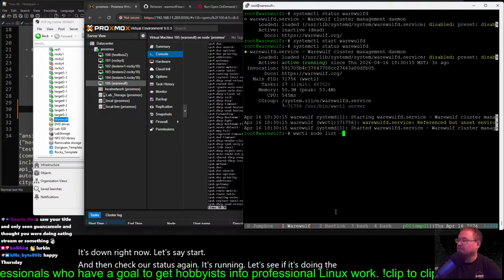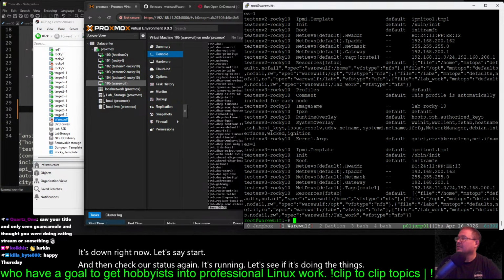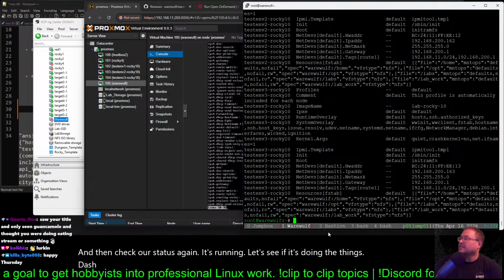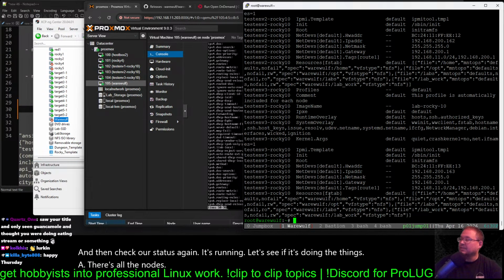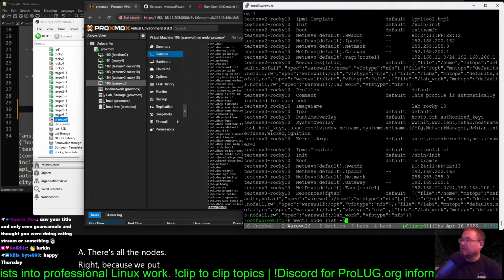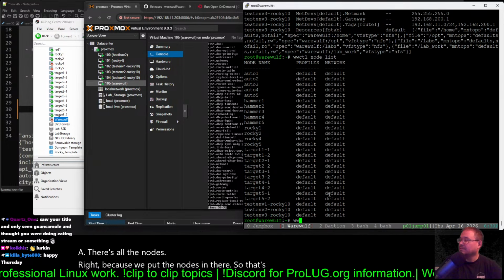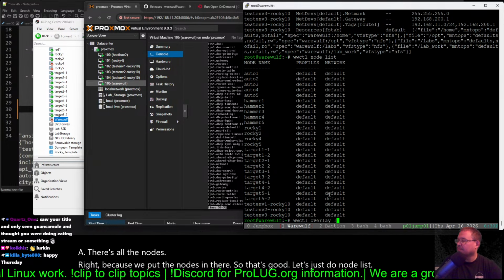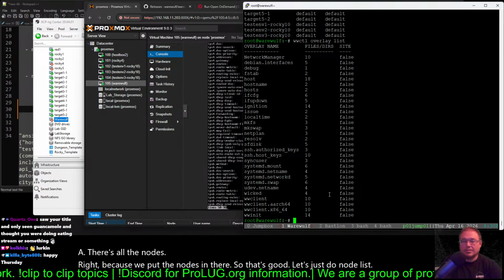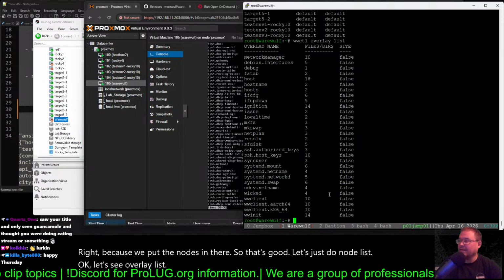Let's see if it's doing the things. Node dash A. There's all the nodes. Right, because we put the nodes in there, so that's good. Let's just do node list. Okay, let's see, overlay list. Okay, all those things are there, or they think they're there.